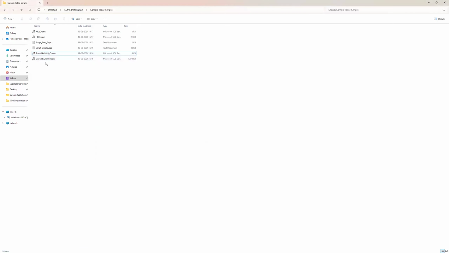Right click, open with Notepad, copy the entire query again, paste the query here, and click on execute. So the query is being executed and it is inserting the records here. It is done. Delete everything from this window. Go back to this folder, and you have HR create and HR insert. We will leave it for now. It is not required. So we have used these four scripts and we managed to create a few tables.